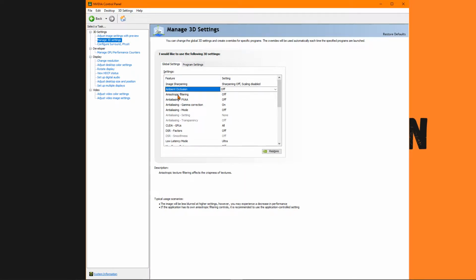And anisotropic filtering. You can use the two options, application controlled settings. If you want to change this in the game, you can use it. But turning this off completely gives you some performance. That's the reason why I turned it off.